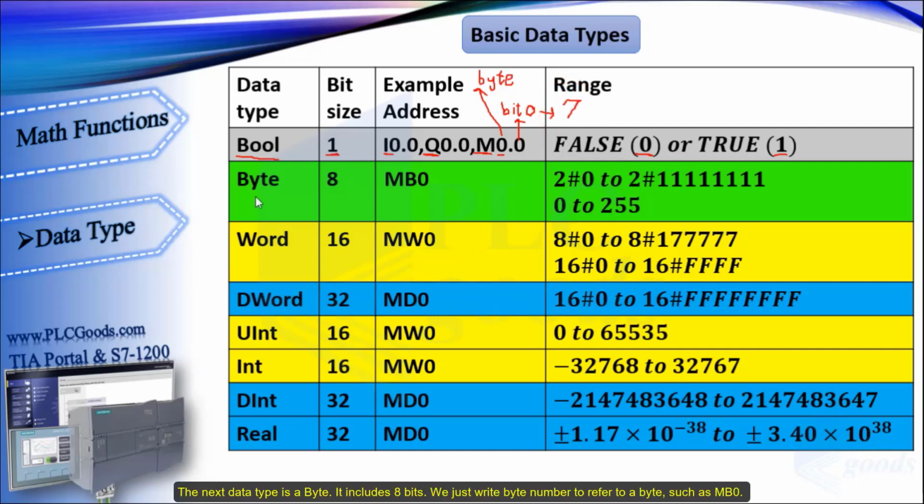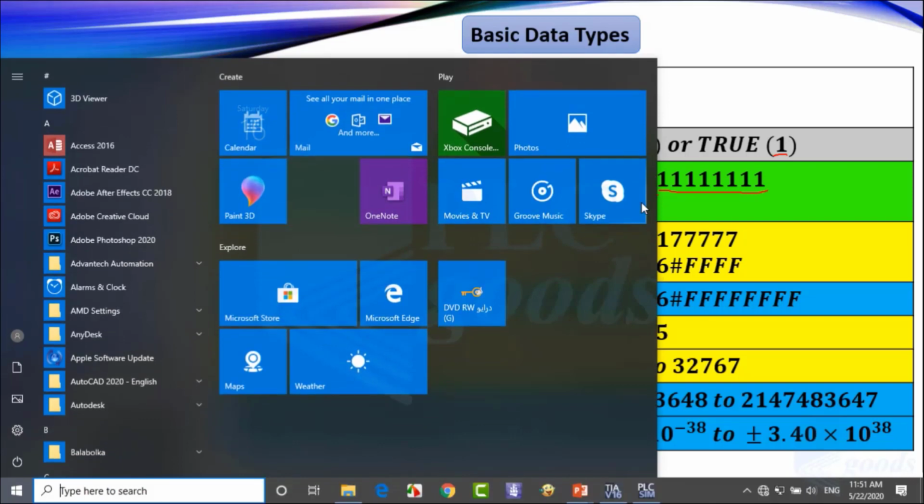The next data type is a byte. It includes 8 bits. We just write byte number to refer to a byte, such as MB0. With 8 bits, we can store 8 zeros to 8 ones using a byte address. These 8 bits can be used to represent a number from 0 to 255.